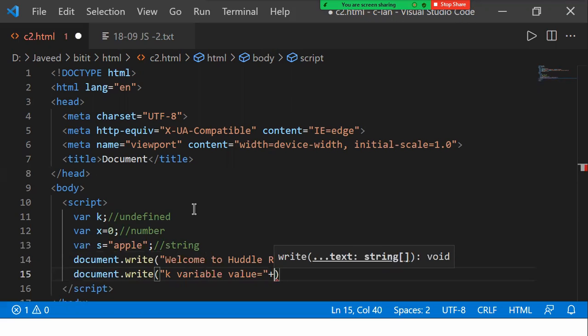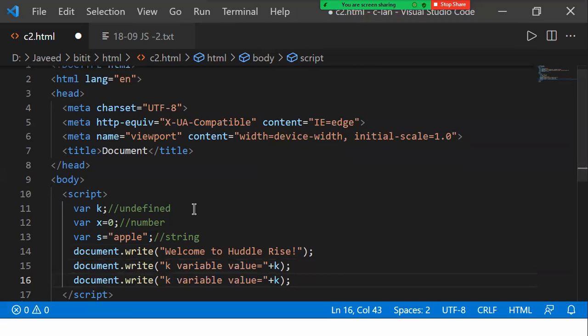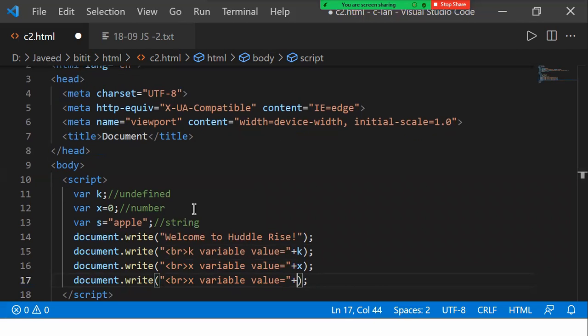Now remember, when I use this plus operator, what it does is concatenate for me. Concatenation does the job of joining. So I'll try to print the value of the variable called k. Then I want one more line, so I'll use the BR tag. The BR tag is used to print the data in the next line. I'm using k variable, and I have one more variable called x, so x variable value is equal to x I'm printing. I have one more variable called s, and I would like to print the value of that one also, s variable.